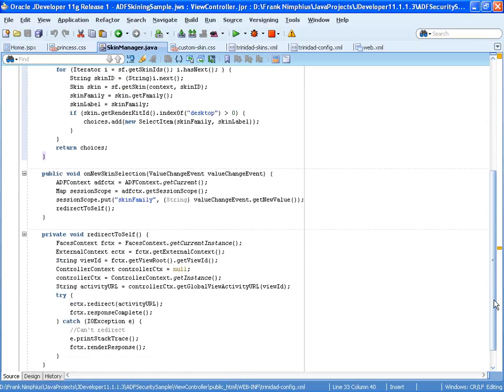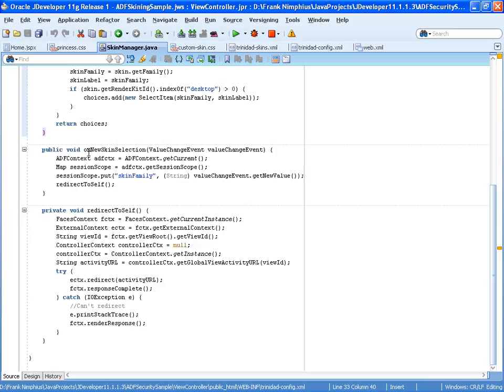And the remainder of this class is an action listener or a value change listener. So when a new skin is selected, I want to change the session scope attribute with a new skin family name, and then I have to redirect it to itself, because only after the redirect the new skin is applied.